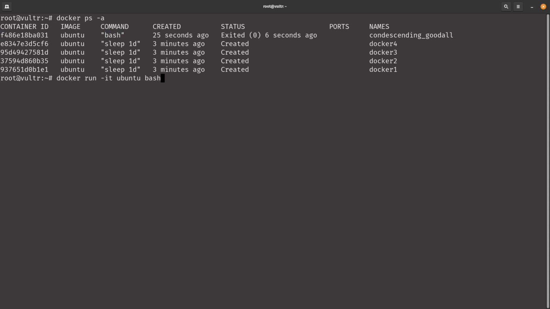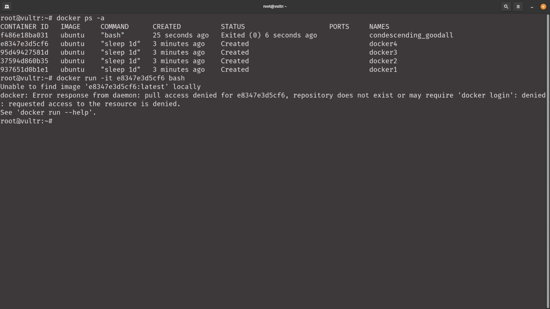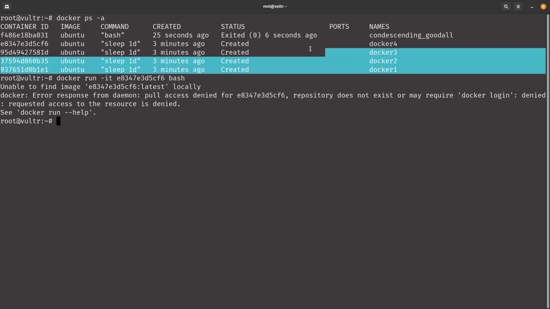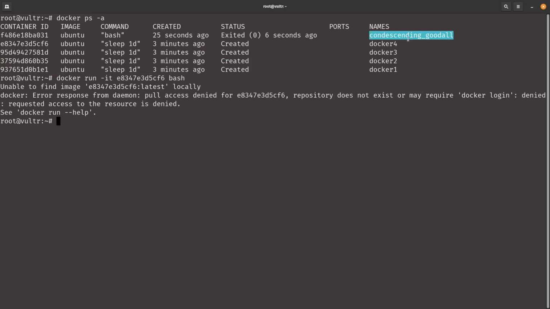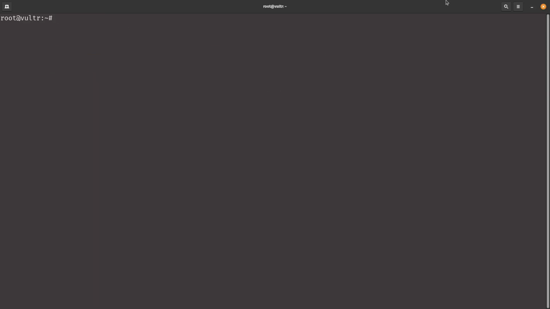What if we do this instead of Ubuntu? Let's say I want to go to that guy. Yeah, doesn't work. Weird. Interesting. All right, cool beans. Oh, that's because I already, yeah, never mind. Forget about that one.